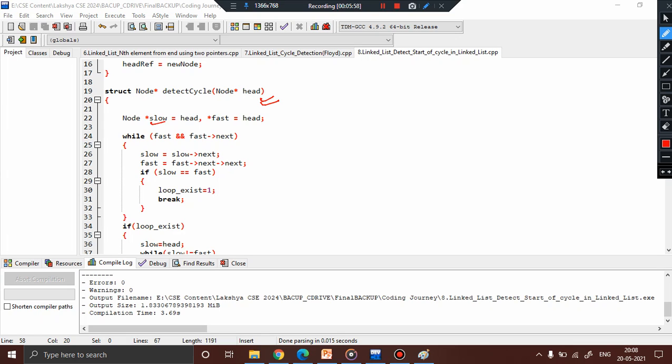We know slow will point towards the head, and fast will point towards the head initially. If the fast and fast's next nodes are valid, slow will take one jump and fast will take two jumps, right? We are already familiar with this. If slow is equal to fast, it indicates that both pointers are pointing to a specific node, and hence the loop exists.